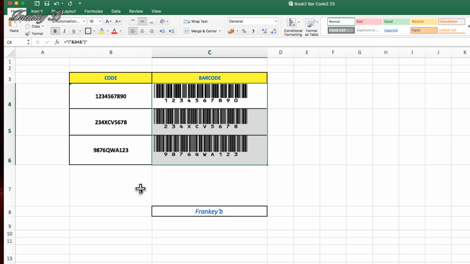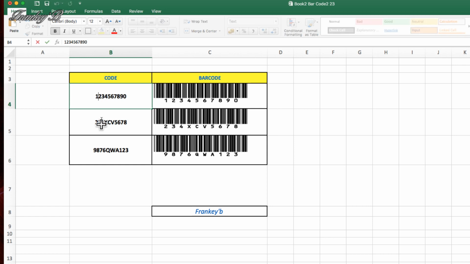The function is dynamic, which means any change in the source code will show in the barcode. For example, if you change the value in, let's say, the 1 to a 2, then the data in column C will refresh automatically and a new barcode will be generated based on the new value.